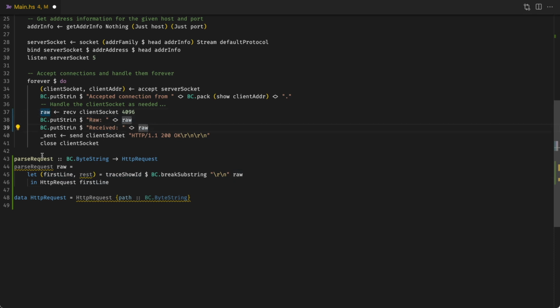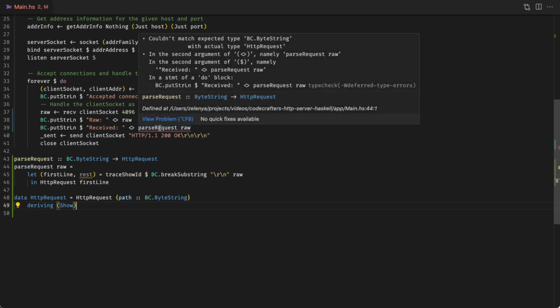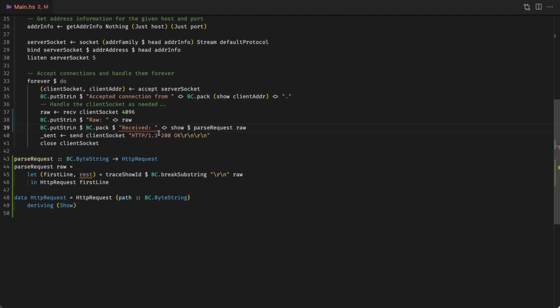So inside the IO we can put string line and then get what we received, and inside the parse request where there's no IO, we just trace show it. We need a show, and then the byte string we need to extract or show the. I think we just need to show it.